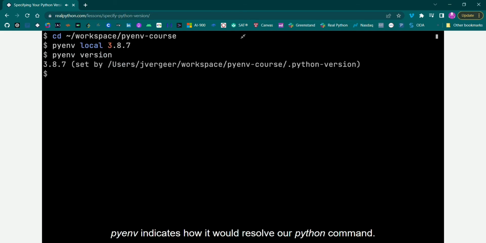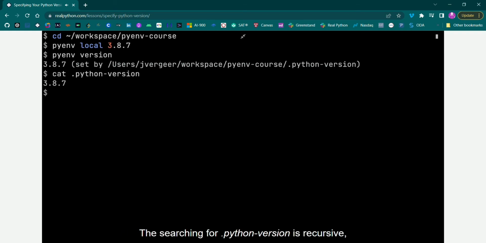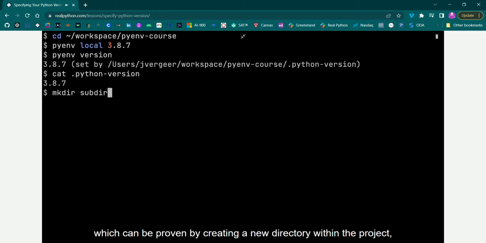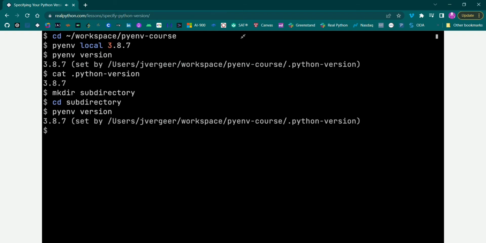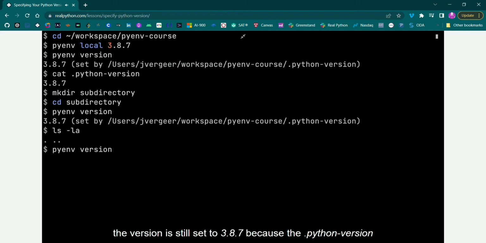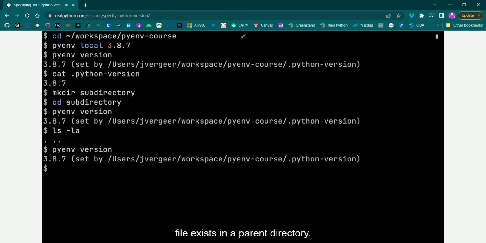Here again, pyenv indicates how it would resolve our Python command. This time it comes from .python-version in your project directory. The searching for .python-version is recursive, which can be proven by creating a new directory within the project, moving into it, and running pyenv version. Even though there isn't a .python-version file in the subdirectory, the version is still set to 3.8.7 because the .python-version file exists in a parent directory.